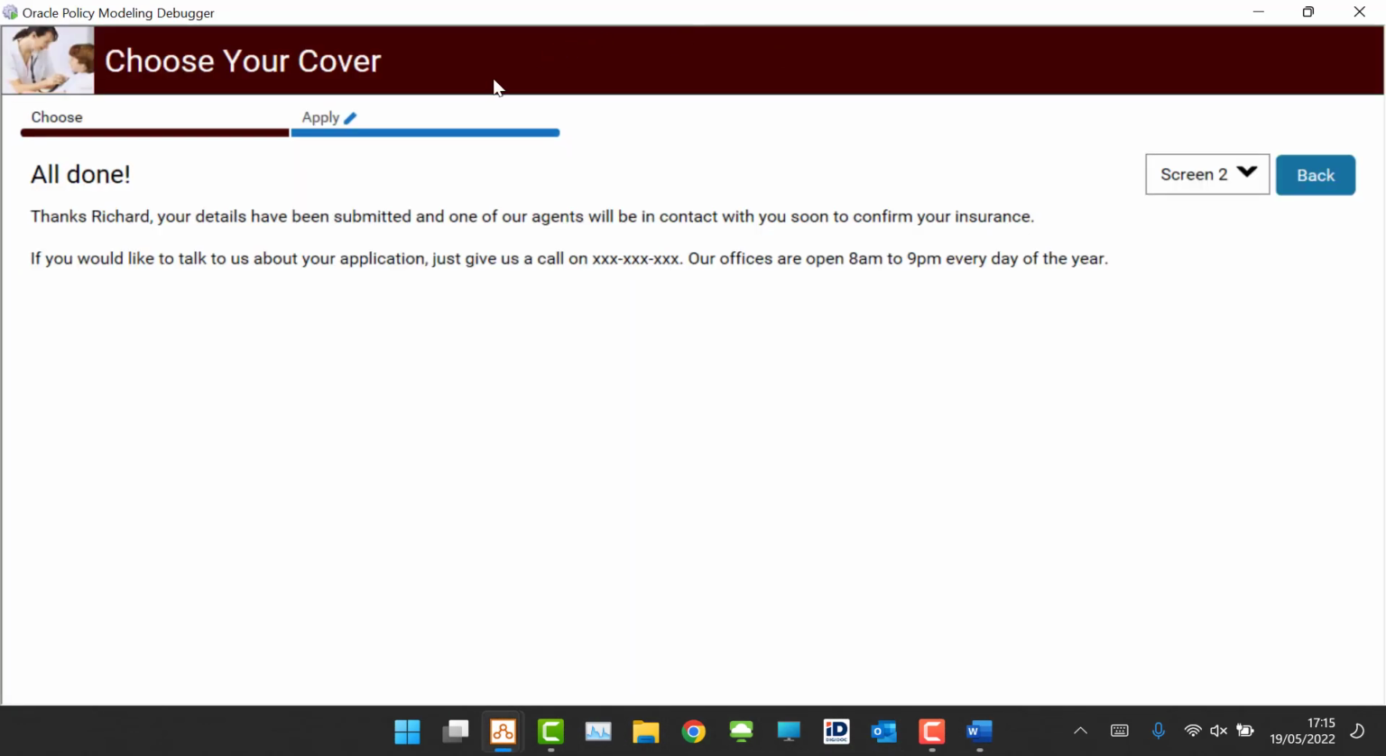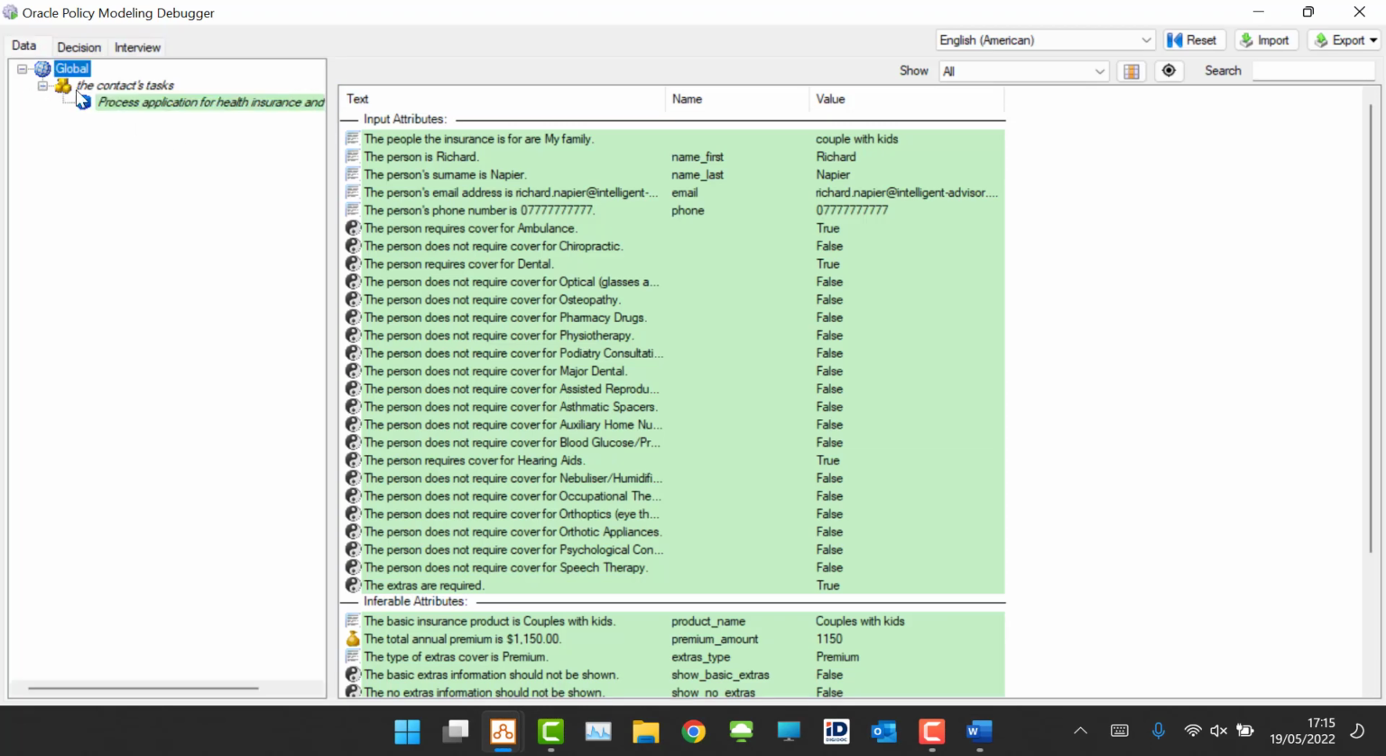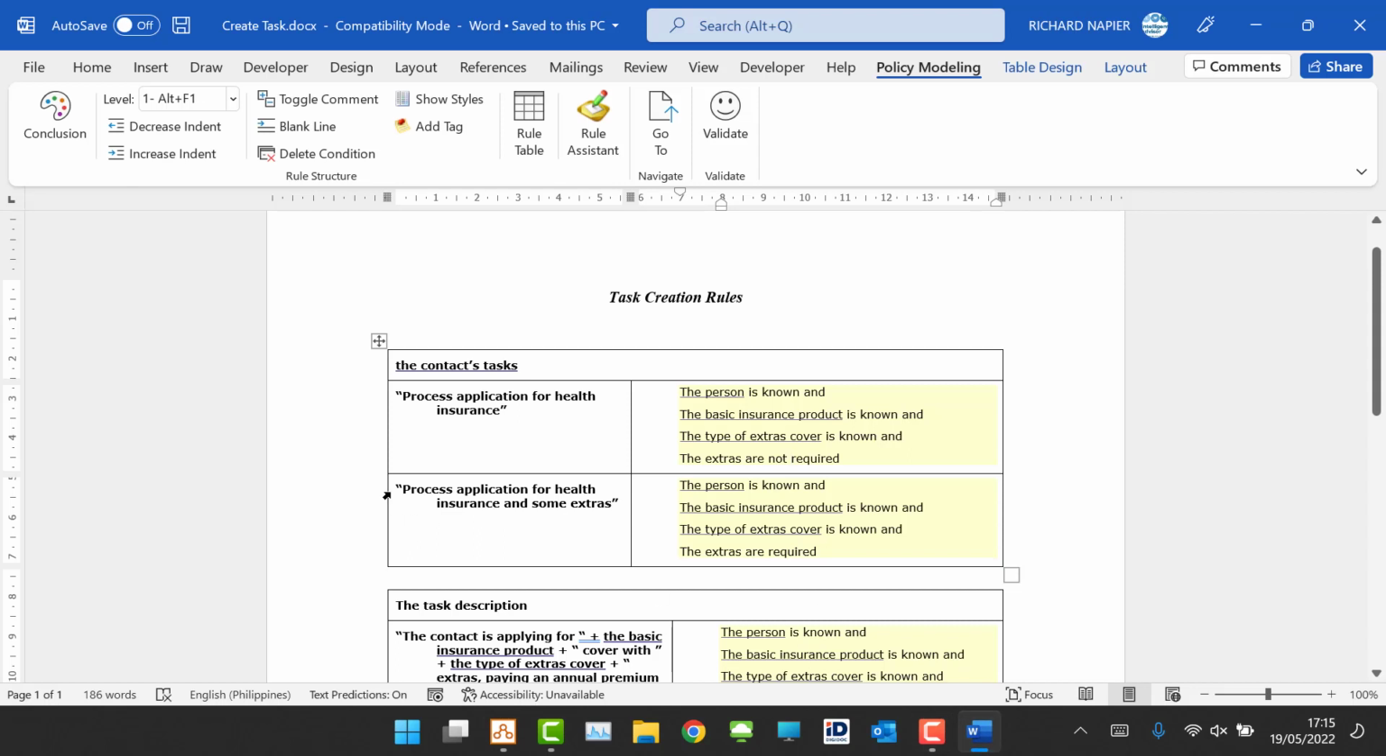So if I now refresh my debugger, you can see that I've created a second. So I've only created one task, and it's the task that contains my secondary text. It's there. So that's an interesting one.